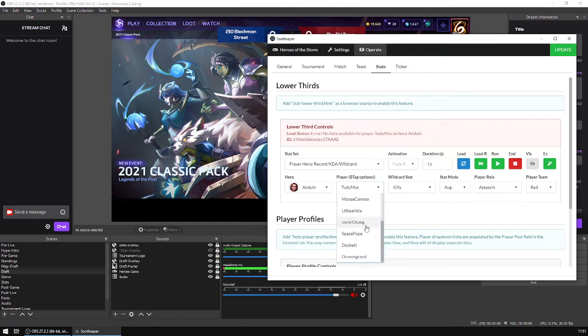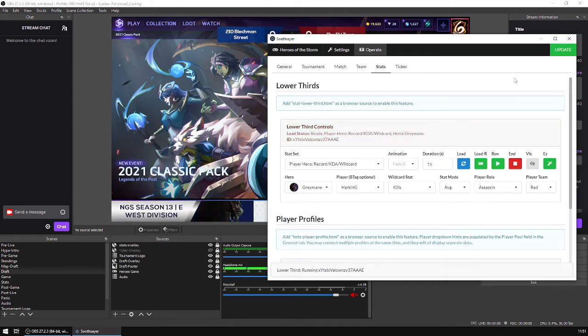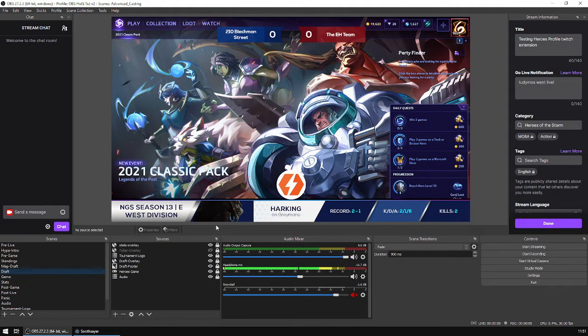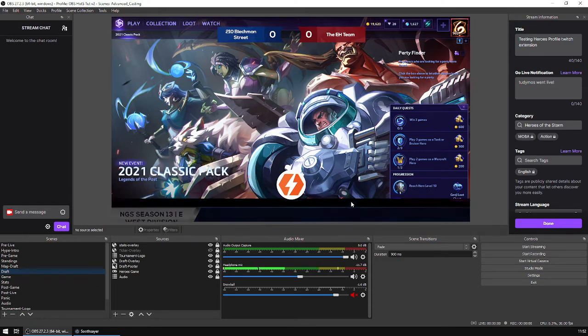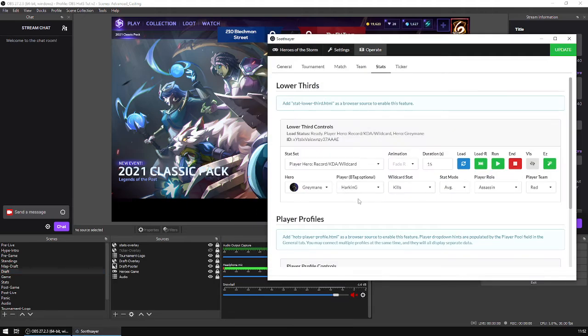Let's go and have Harkin on Greymane. That's probably a hero he played last season. So let's have a look at that. And here we are. So now we see that Harkin on Greymane has a record of 2-1, has a KDA of 216, and got 2 kills. Alright. So that is from season 12. So this gives you a little bit extra information about that specific player on that specific hero.